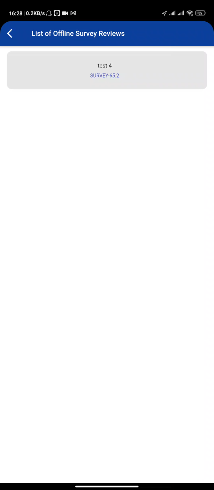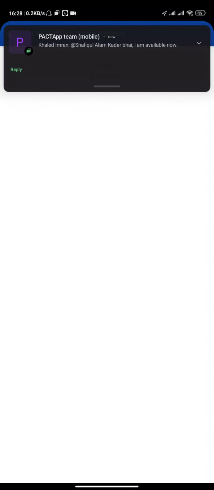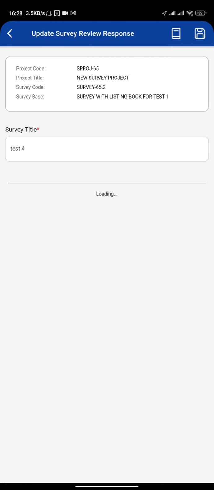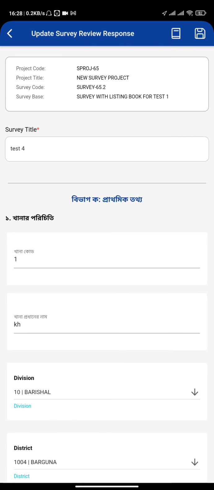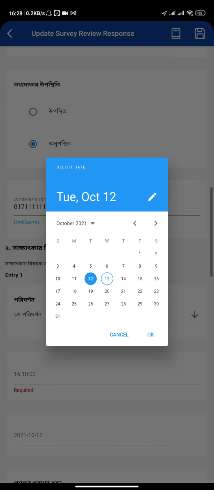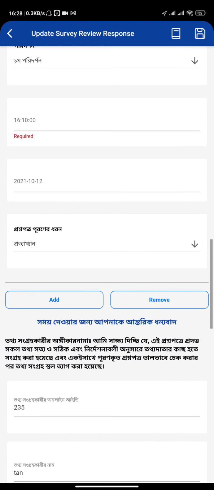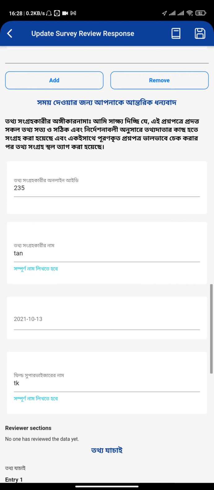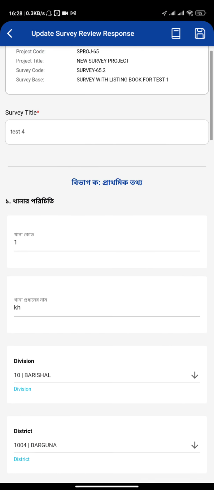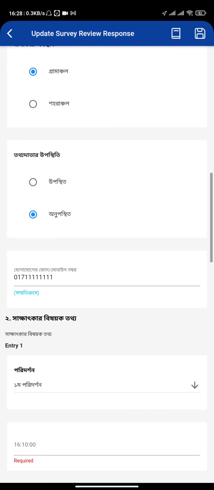So here we see the response review. I am going to click on it. So this one is the last review item that I was reviewing, the response for the survey 65.2. We can see that the name that I have changed is present here. That means the state where I left and saved is present here in the offline version. So I can go through all the data here one by one. I can update any one of them.